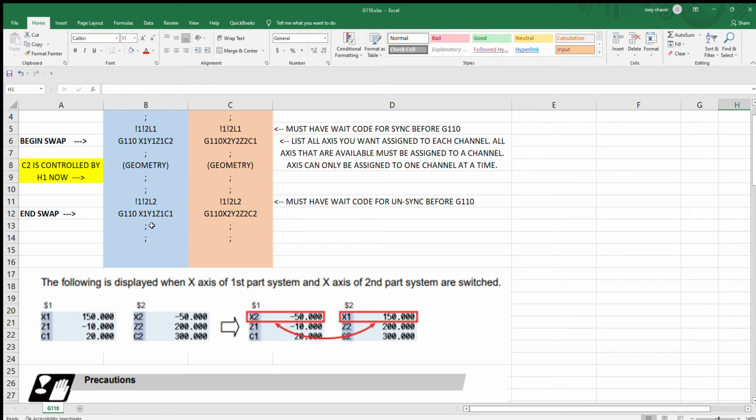So X1, Y1, Z1, C1 in channel 1. Channel 2 would have the same except the 2s: X2, Y2, Z2, C2. So you're saying, hey, channel 2, I want you to be able to control X2, Y2, Z2, C2. You have to do this because you can't have more than one axis with the same letter, right? You can't have two X axes in one channel unless the entire machine is set up like that, which the Rapidos are not. That would be something very specific to the type of machine.